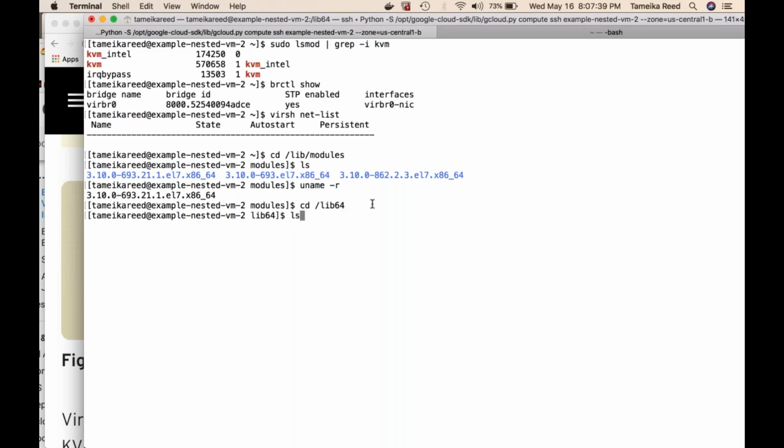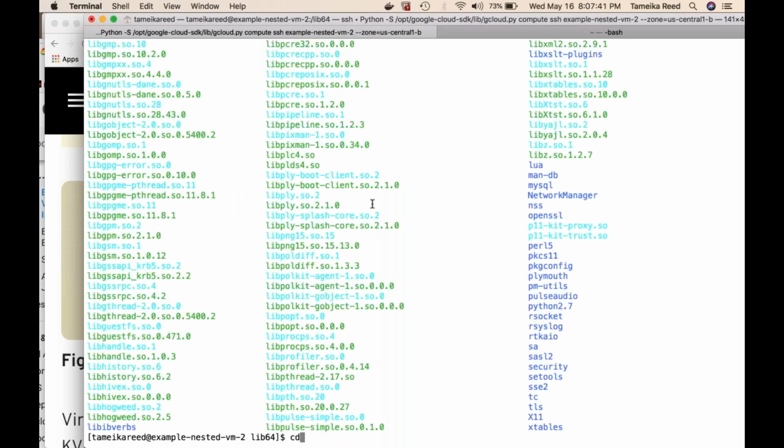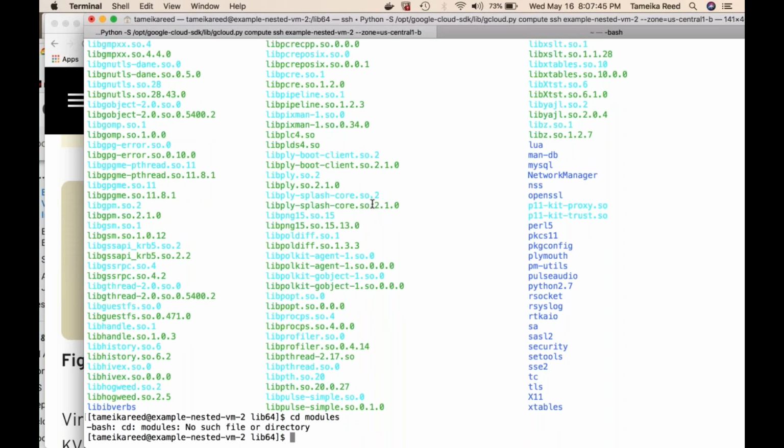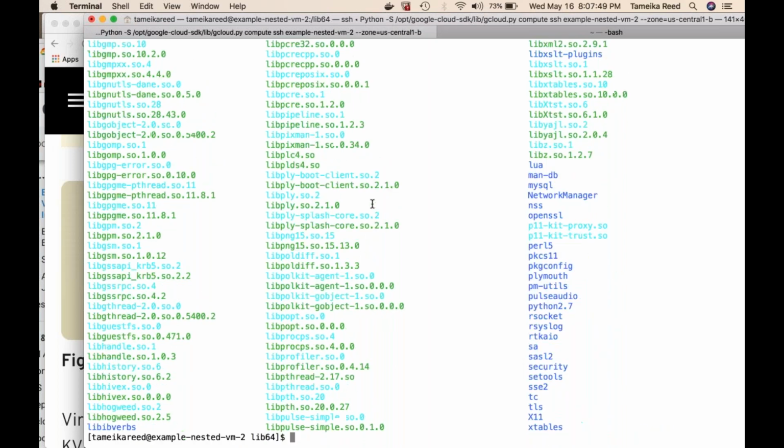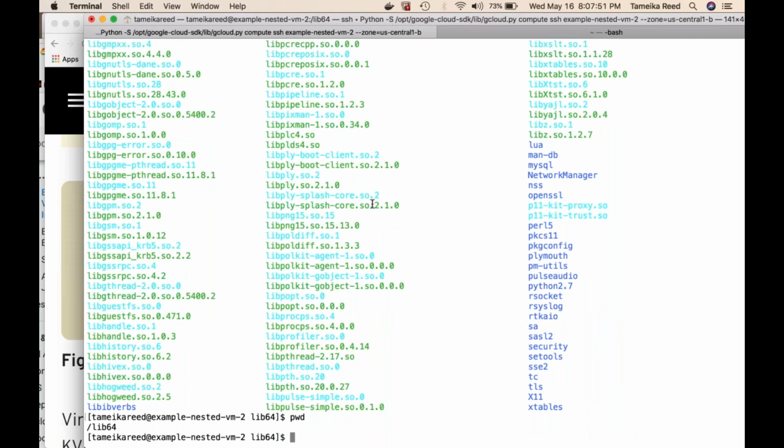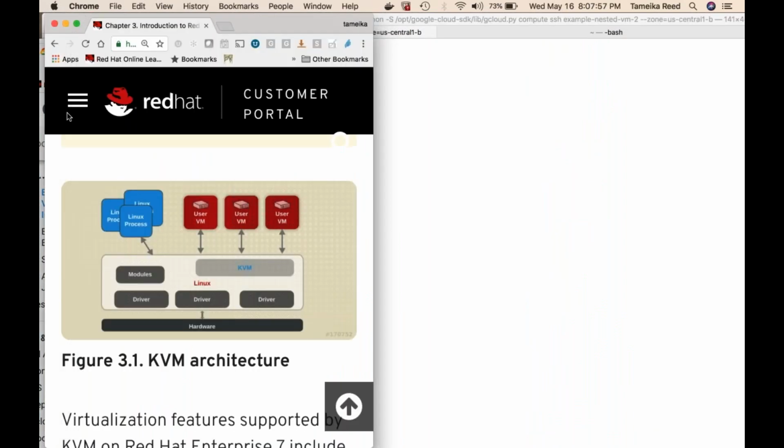as well. And if I cd'd over to modules, it's not there. So it's under lib64. Cool. And pwd. Yeah. All right. So pwd meaning tell me what is my current directory. All right, so back over here.